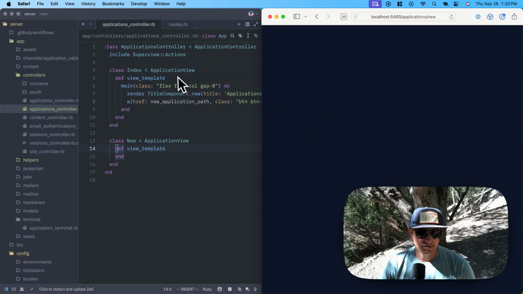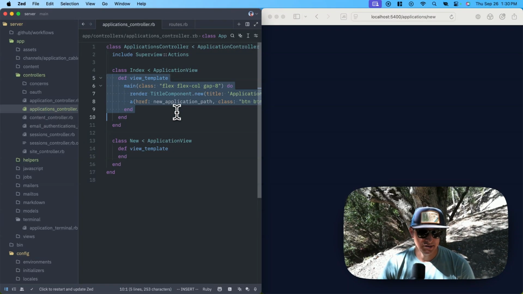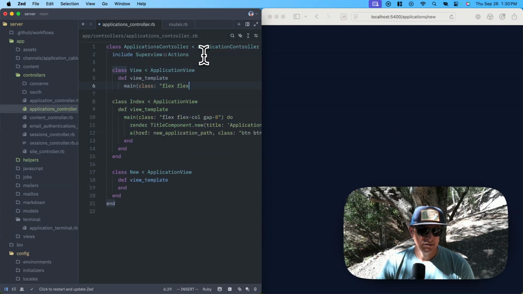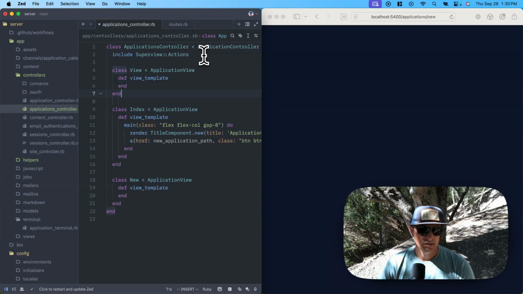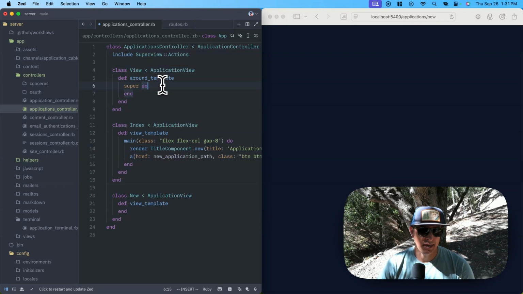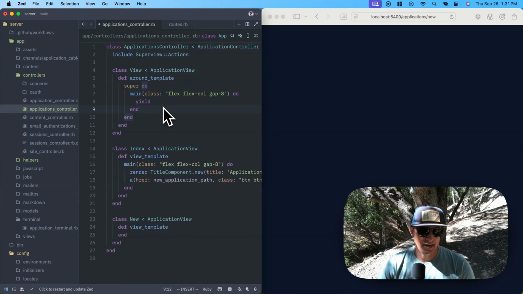it'd be cool if we could have this title and all that stuff up here. So for the new template, what I'm actually gonna do is create a base view in here. And we'll come back to this in a second. So I don't want to use view template. I'm going to use a different one called around template. You could think of this as a layout, which is kind of nice, but it's nested. So when I say super, it's calling application views around template, and it wraps whatever I put inside of this block with that.